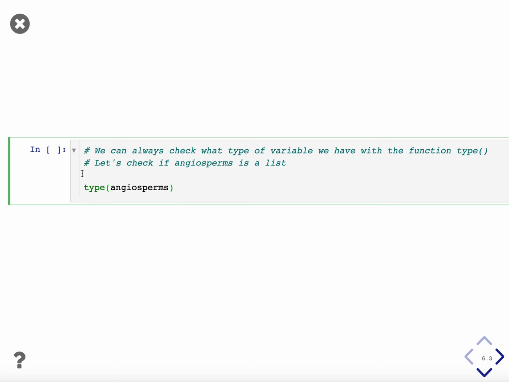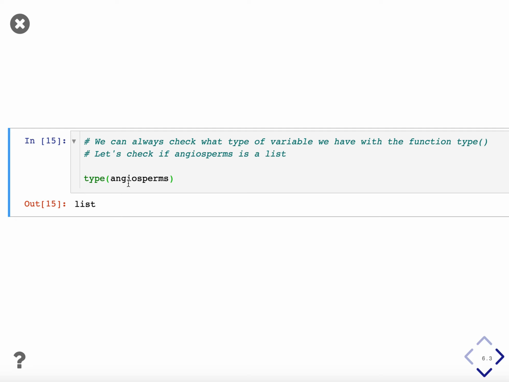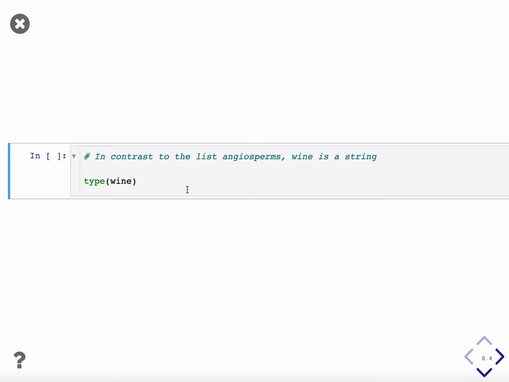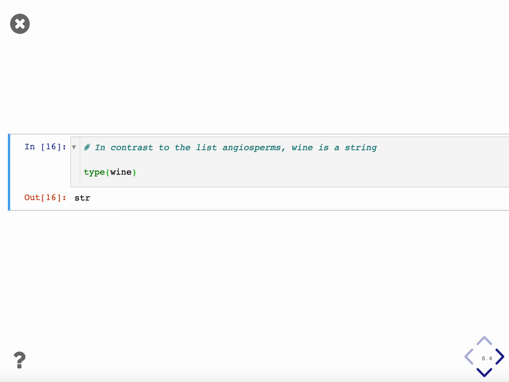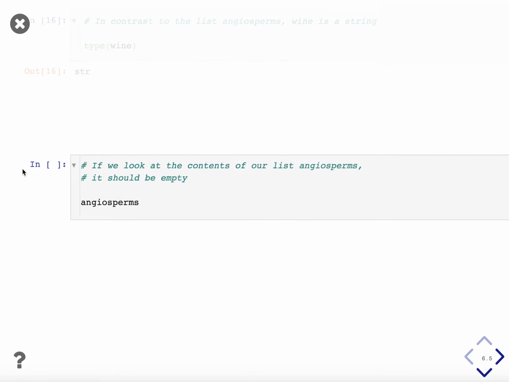It's called type. So the function type, we have a set of parentheses, and we put an input into it, a variable of some sort, and type will return back to us what type of variable it is. So we just created an empty list for our variable angiosperms, and indeed that's what we have. It is a list. If you wanted to test this though, for example, wine, if you remember, was a string. It's vitis vinifera. It's just a collection of characters, and it's not a list. It's a string. So type will tell you what sort of data type that you're working with.